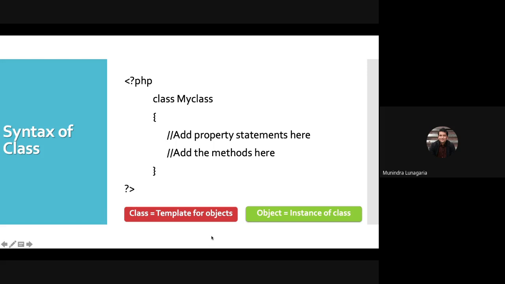So basically, what's the difference between the class and object? The class is nothing but a template for objects, and an object is nothing but an instance of a class. If somebody asks you for 1 mark, what's the difference between the class and object, you can state this. What does it mean by the class? It's a template for objects. And what does it mean by the object? It's basically an instance of a class. So that's the syntax and the very basic fundamentals.